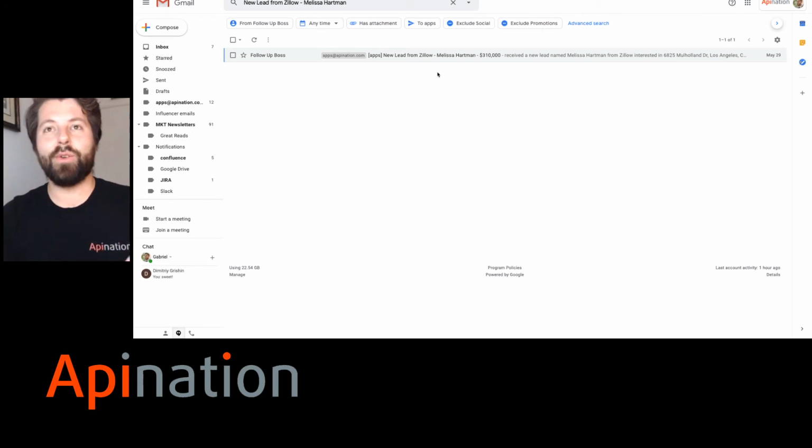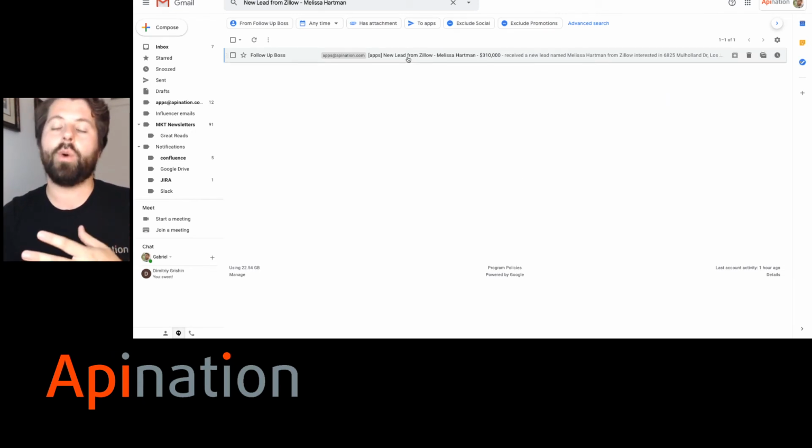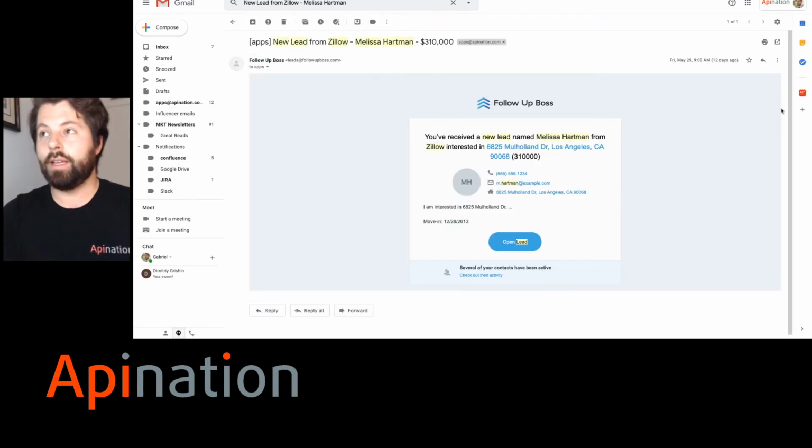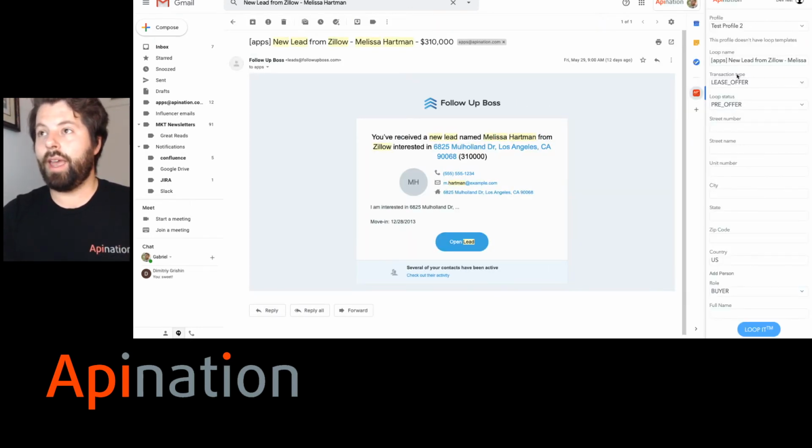So as I was saying, you're in Gmail, you get an alert, you got a new lead, you wanna create a loop from the lead, but you don't wanna have to leave Gmail and then come back and resume your work, losing 40% of your productivity. So you can just open this lead up in Gmail, click this API Nation button, and create the loop right here. So you select your profile, choose your loop name, it's gonna pull in the subject line. I'm just gonna edit that a little bit.